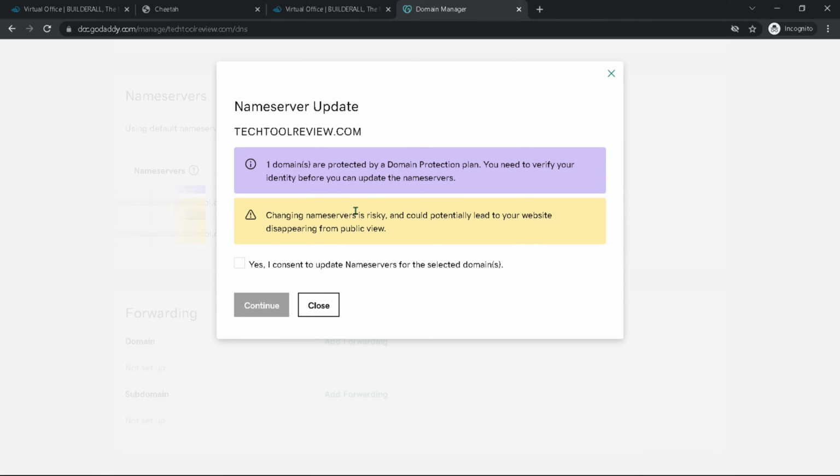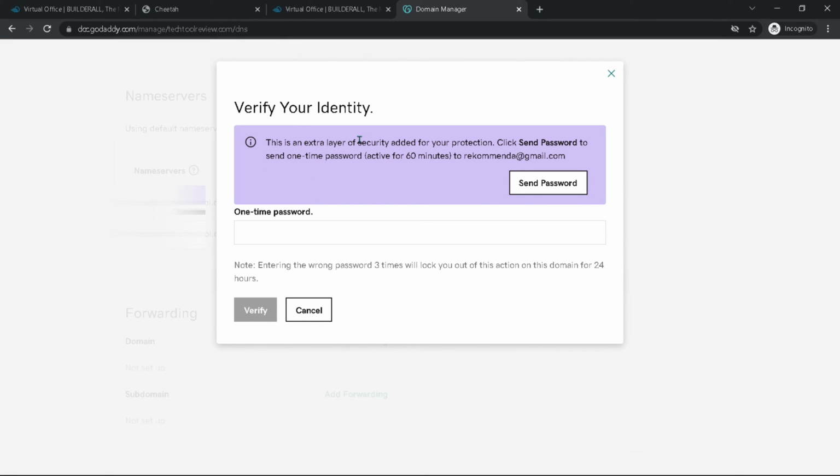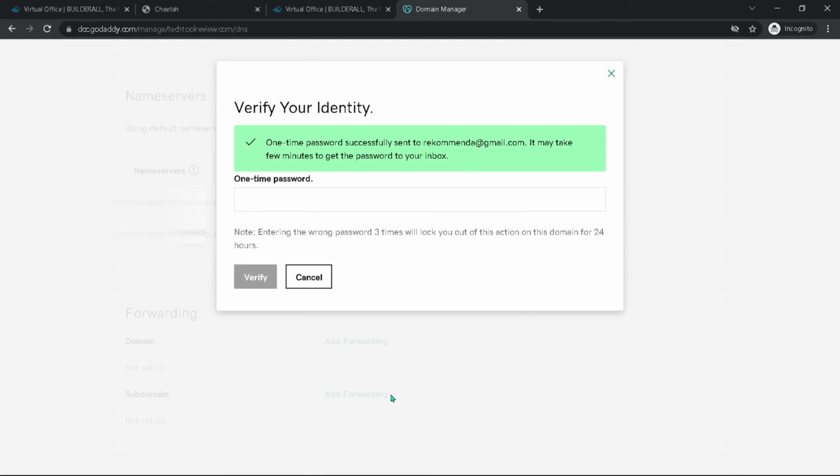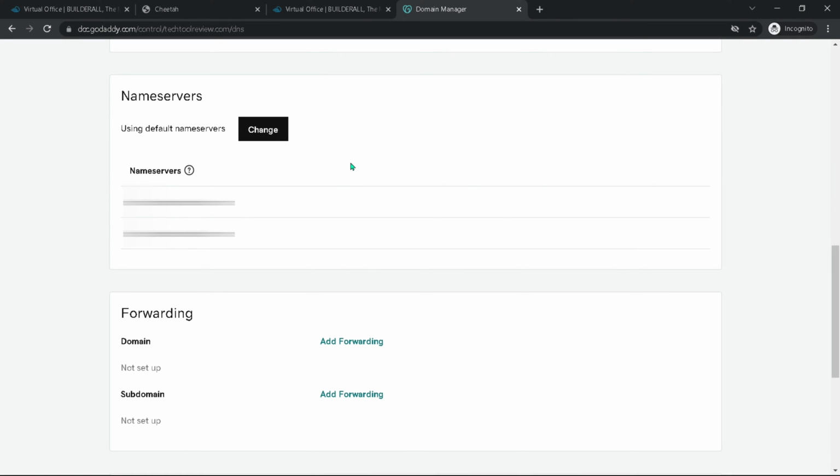And since my domain is protected, I need to verify it, of course, and again we get this warning. So I'll click the box saying that I consent to update my name servers and hit continue. All right, and then I am going to send the password and go fetch that. All right, so I've gotten my password and I will just enter that and verify. Okay, and then we can see that we had success.